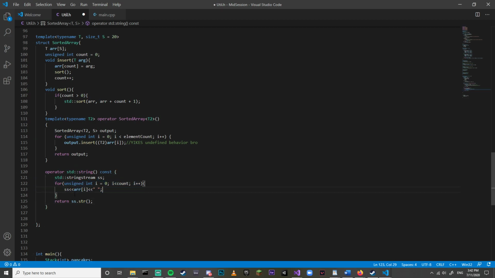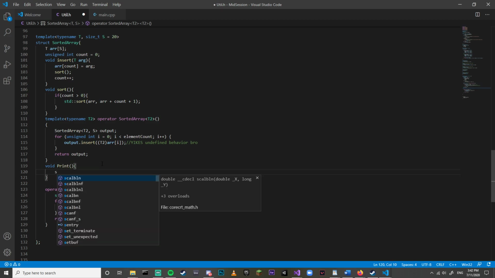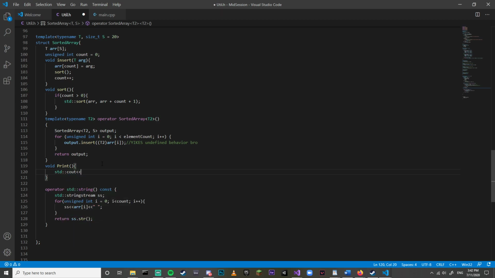Yeah, all this does is it just takes each index and then lists it in order, and that's whenever we cast this thing to a string. And then for our void print method, we'll have... I think it formats that for me whenever I put in a semicolon anyway.